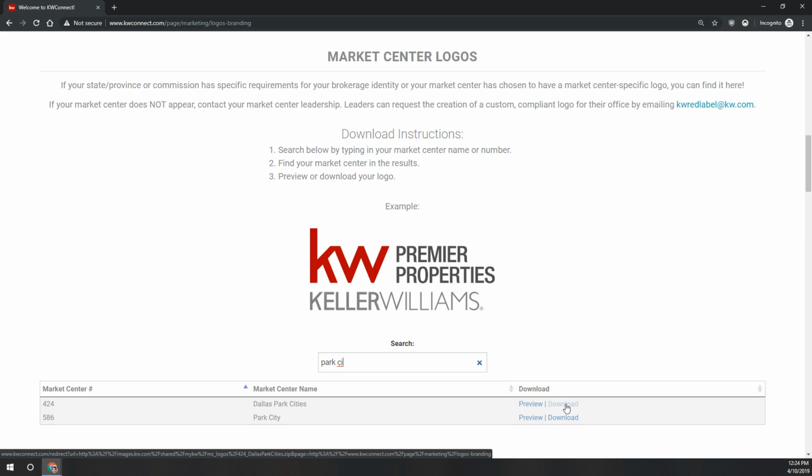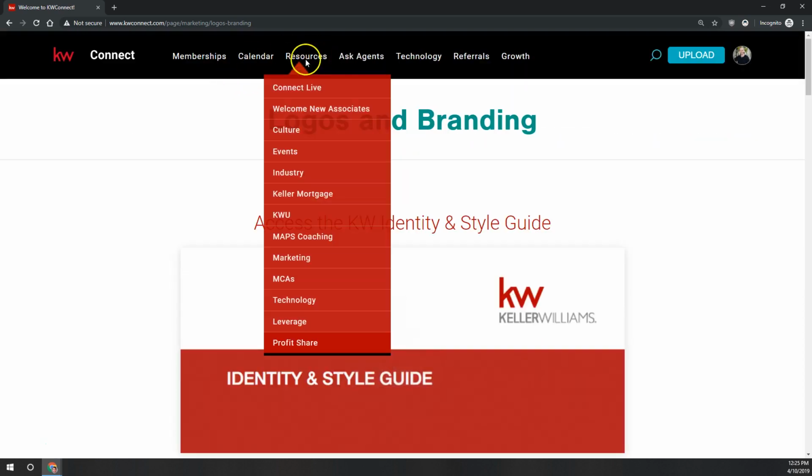Now, if you're working with a designer for like a business card or a sign or a flyer or something, just send them that entire zip file and they can pick out the format that's going to work best for them. Okay. Back up here under resources, work down here for MCAs.